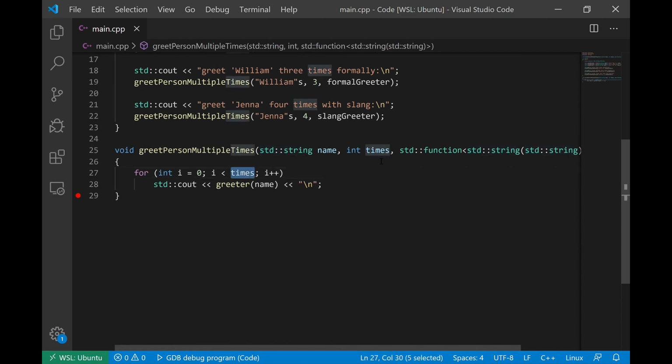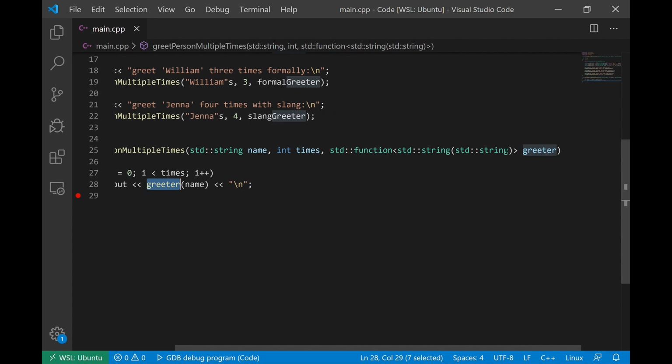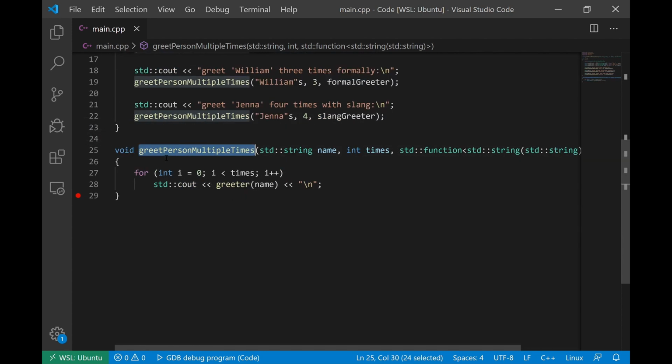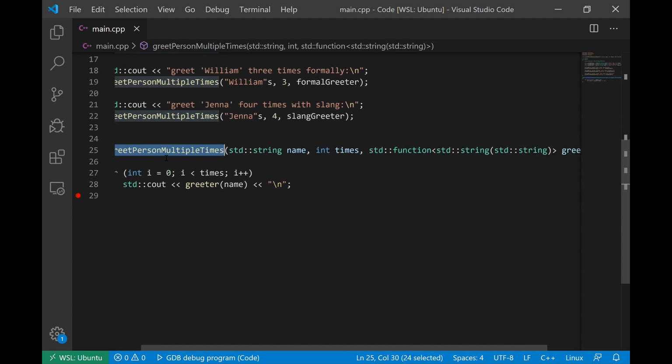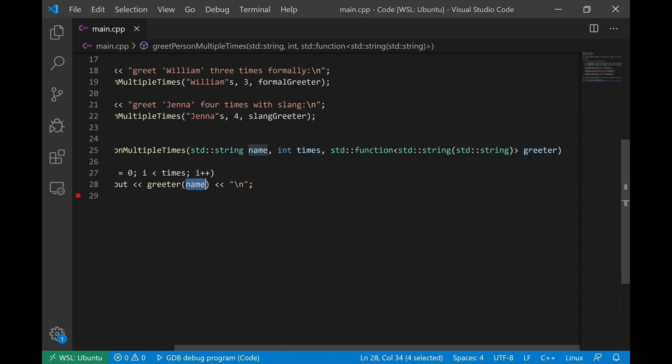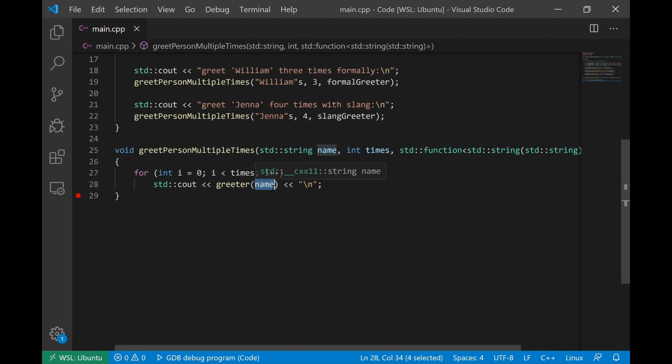So the number of times that was passed in, and we're going to call the greeter function, the greeter function being the third parameter to the greetPerson multiple times function. So functions can be parameters to other functions, okay? So we're going to invoke that greeter function, and we're going to pass name, and the greeter itself, which is a function, is going to take the name and construct a greeting from that name and return that and print that to the output stream.